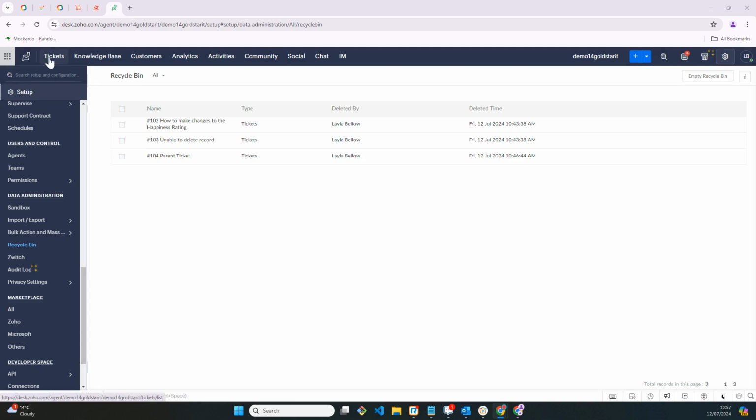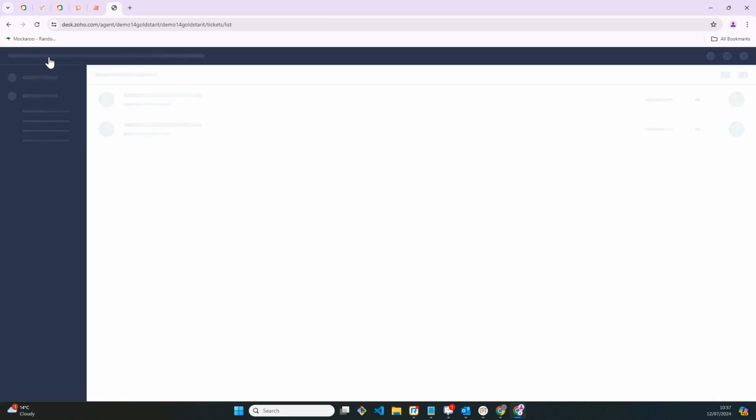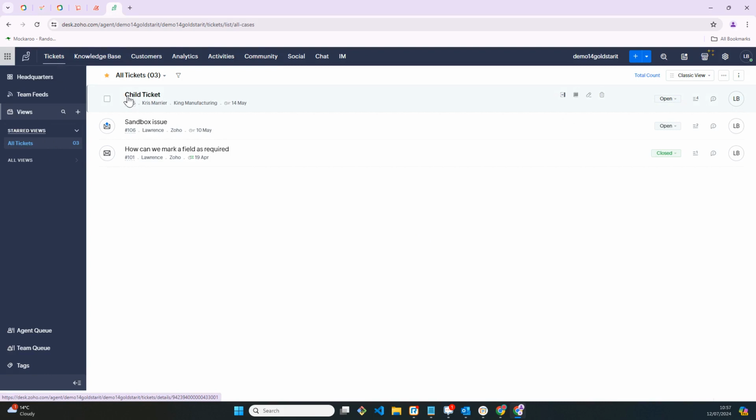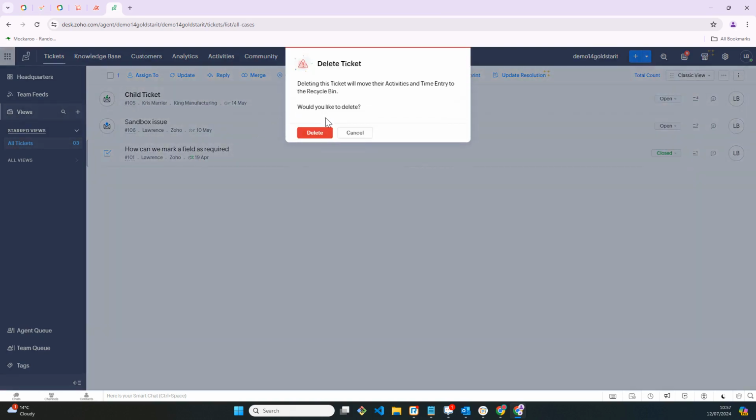Log into your Zoho Desk and click on the Tickets module. Let's find a ticket to accidentally delete. We're going to click on the checkbox and click on Delete.